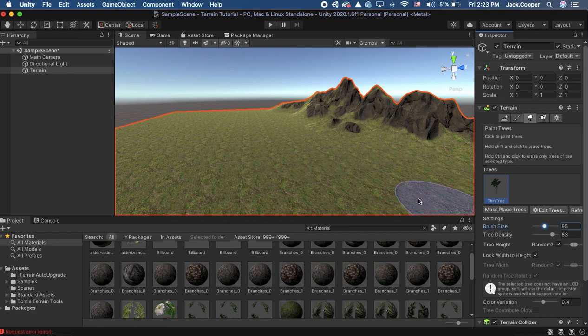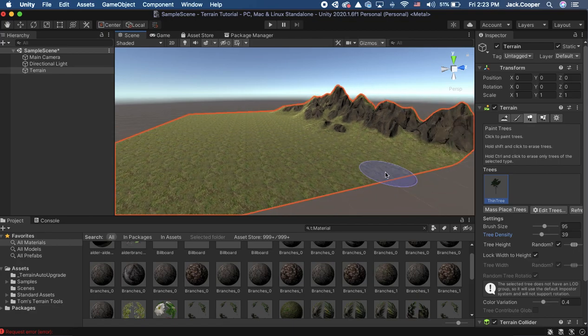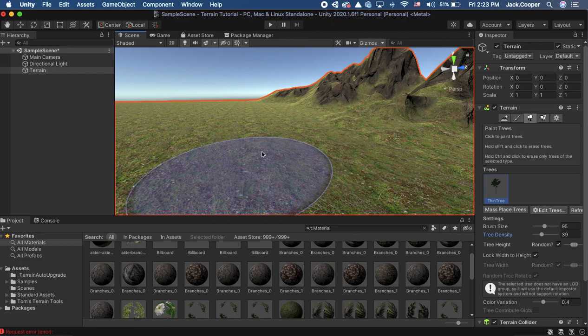And then here we can change our brush, so have a larger brush so we can paint larger areas. But then also the tree density, which is going to be how many trees it paints at one time. So this will allow you to basically paint in a forest. I'm not sure why I can't get any trees at the moment.